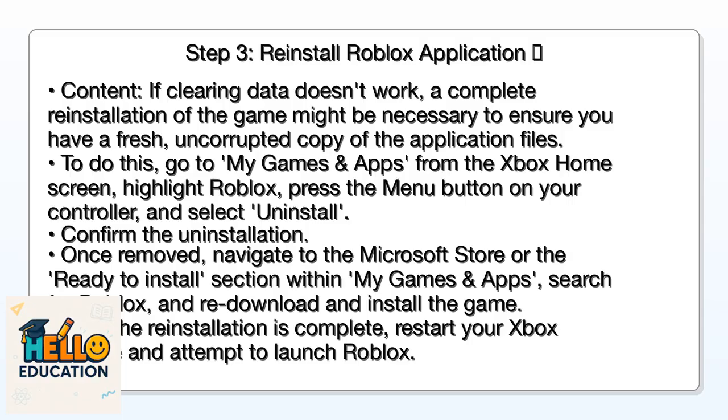Confirm the uninstallation. Once removed, navigate to the Microsoft Store or the Ready to Install section within My Games & apps. Search for Roblox and re-download and install the game. After the reinstallation is complete, restart your Xbox console and attempt to launch Roblox.